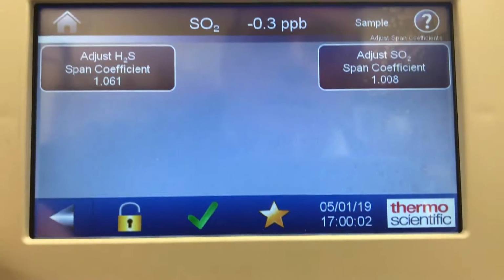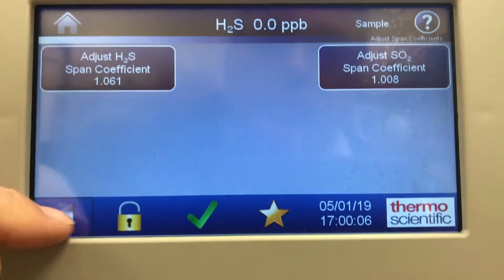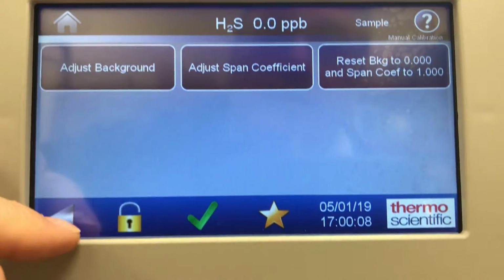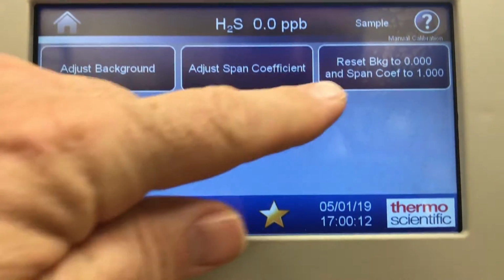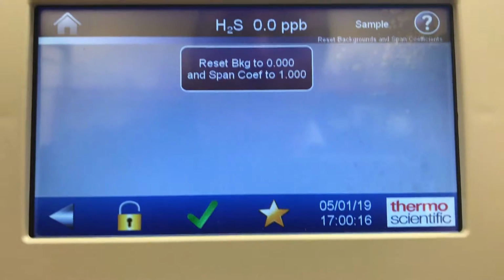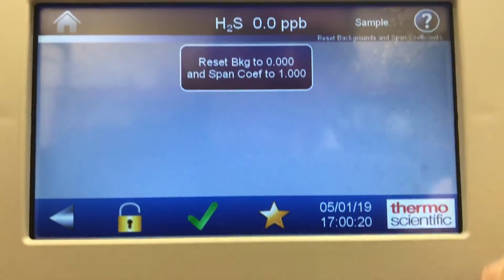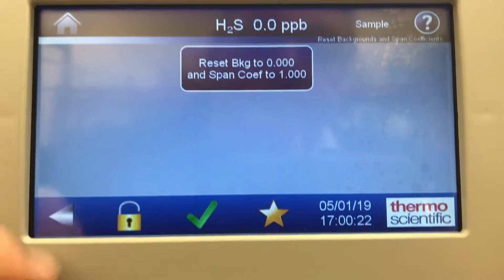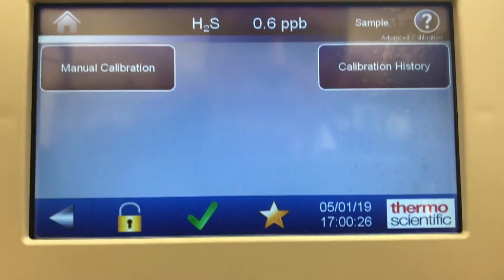So I can go back. So that's the manual adjust for the H2S and the SO2 screen. There's the adjust background, adjust span coefficient, and you can also reset the backgrounds and span coefficient here. If I hit this again, it will reset my background to 0 and my span to 1. Back and back, manual calibration.